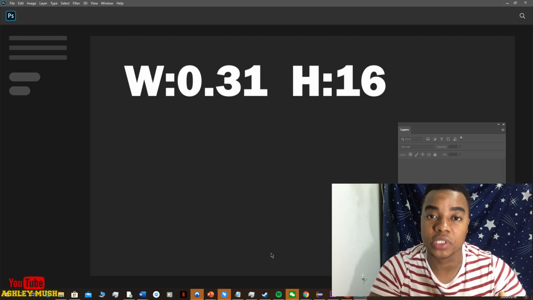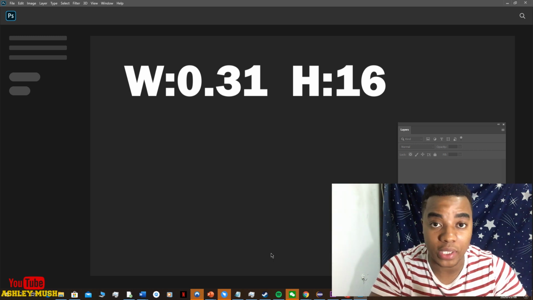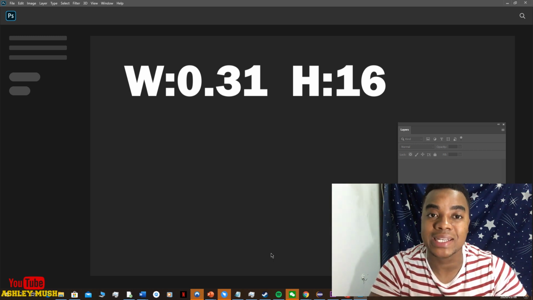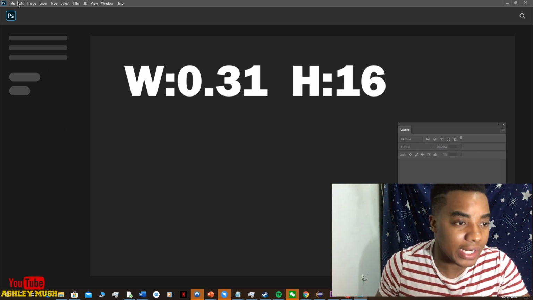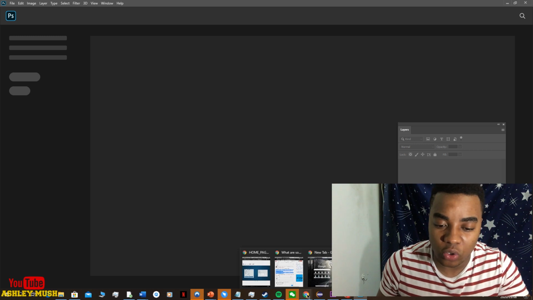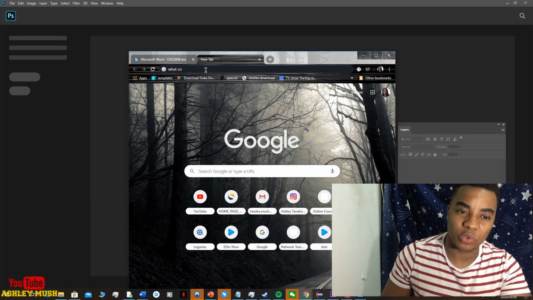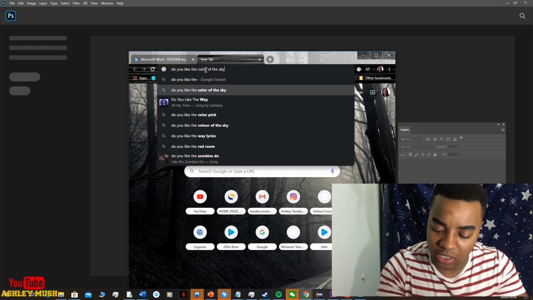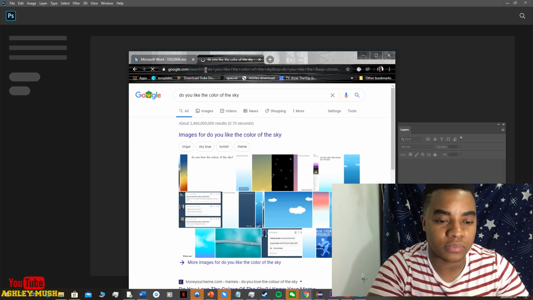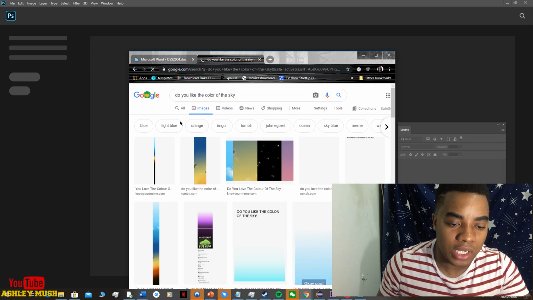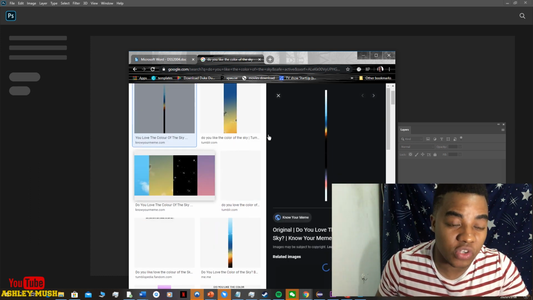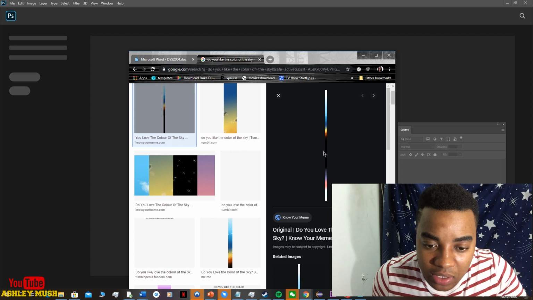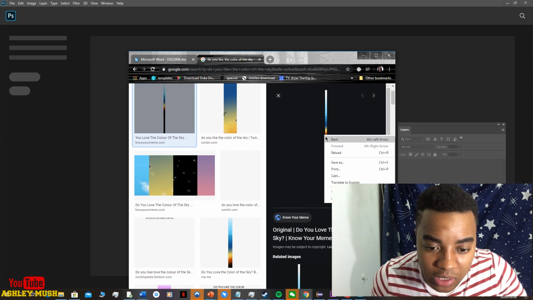For the width, you have to put 0.31, for the height 16. Okay, so that's again the width 0.31, height 16. So we can either create that, or you can just go to your browser, which would be way easier, and type, "Do you like the color of the sky?" There we have it. Then we go to images, and you're going to see the strip over here, and download that strip. So let's download it.